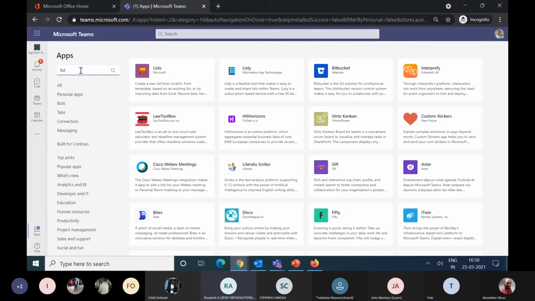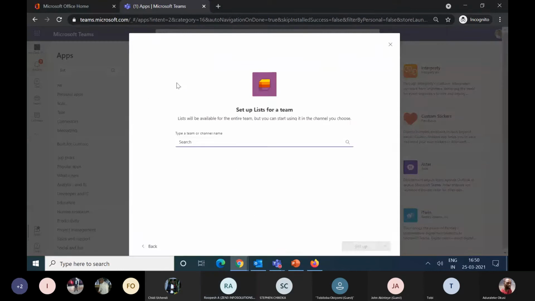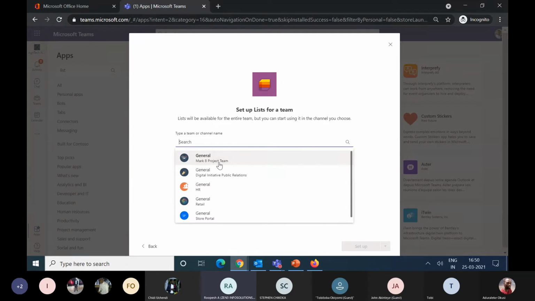This is List. This is basically a SharePoint one. It has been integrated into Teams now. When you click on List, you will find a button to add. Now you can add it from here from the App Store, or you can specify the team and then you can add there, or you can directly go to.